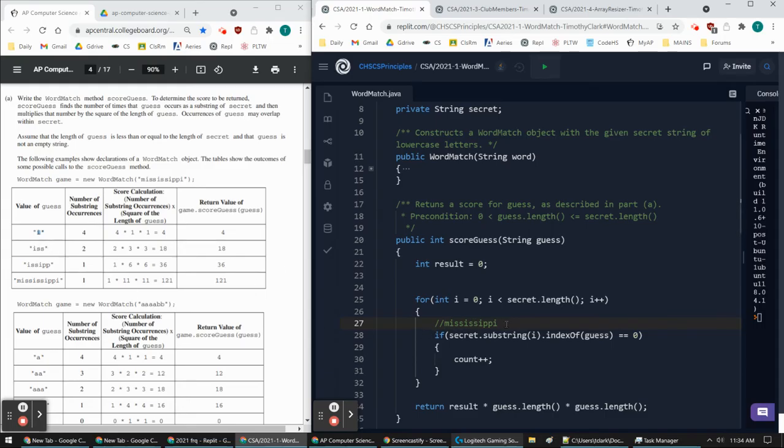So I can do the same thing with ISS. This will be the last one. Is ISS at the beginning? No. Is ISS at the beginning? Yes. Is ISS at the beginning? No. No. Is ISS at the beginning? Yes. No, no, no, no, no, no, no. So that's what this code does.